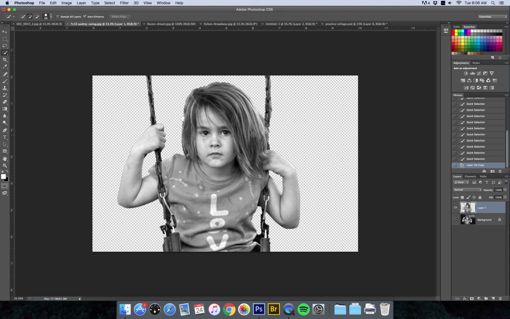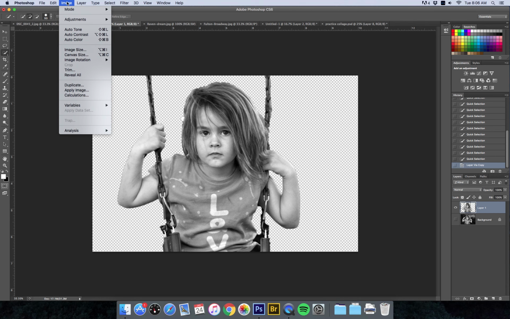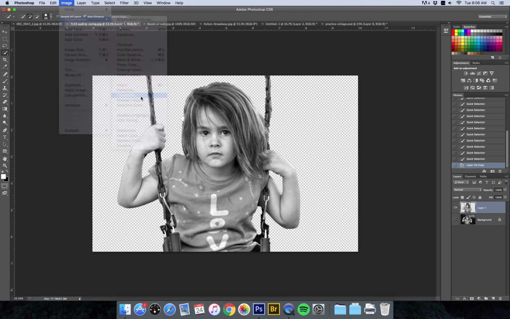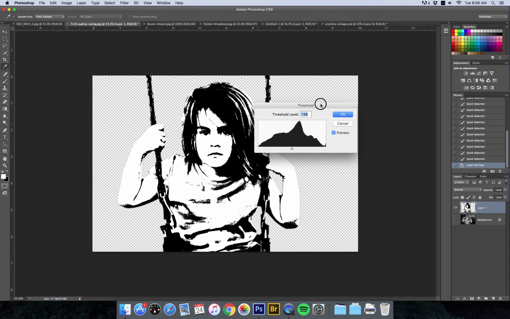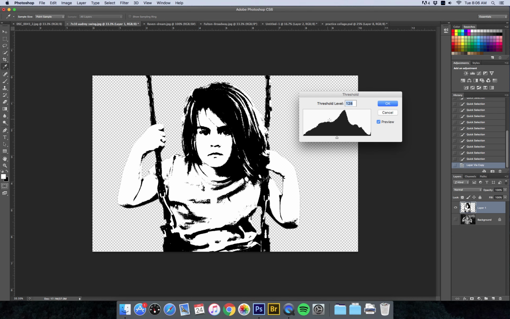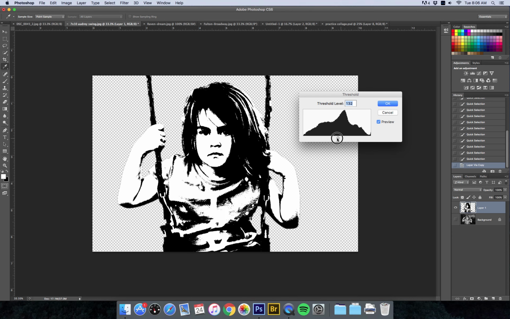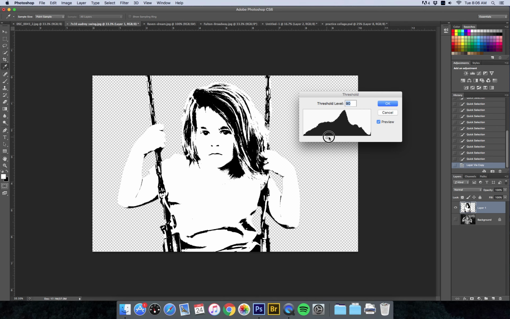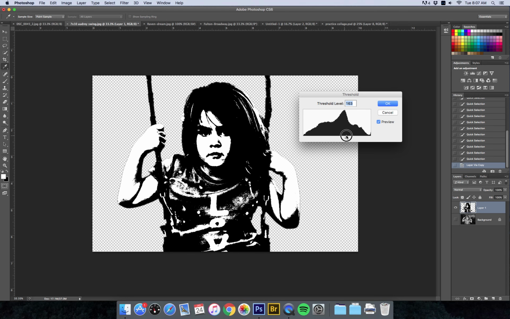So another adjustment I want to show you guys is how to take this image and make it into a simple stamp-like effect. You can go to Image, Adjustments, and Threshold, and it will break it down to basically a plain black and white adjustment of your picture. You can slide this, this depends on what kind of picture you have.